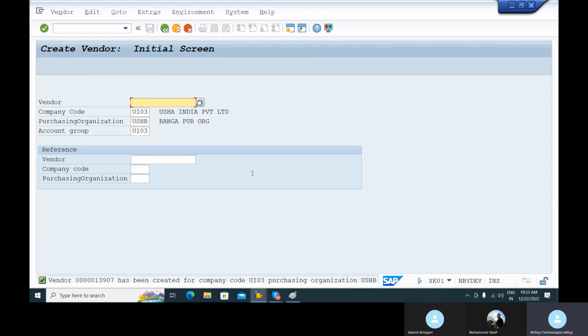XK02 means just to change only. XK01 means you have to fill everything. Is it clear, these points?